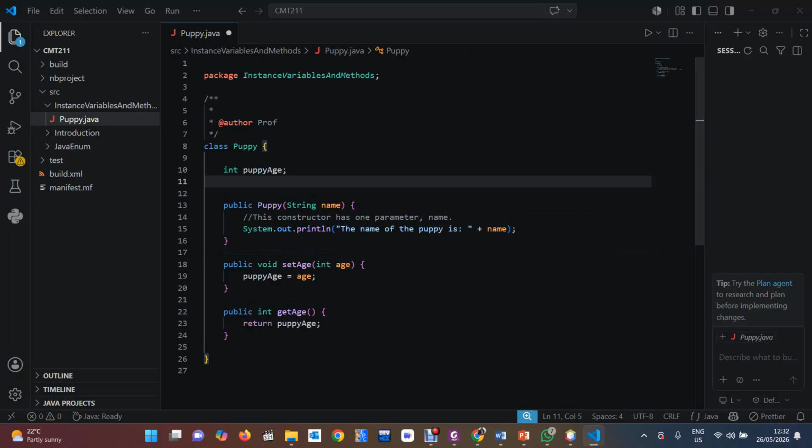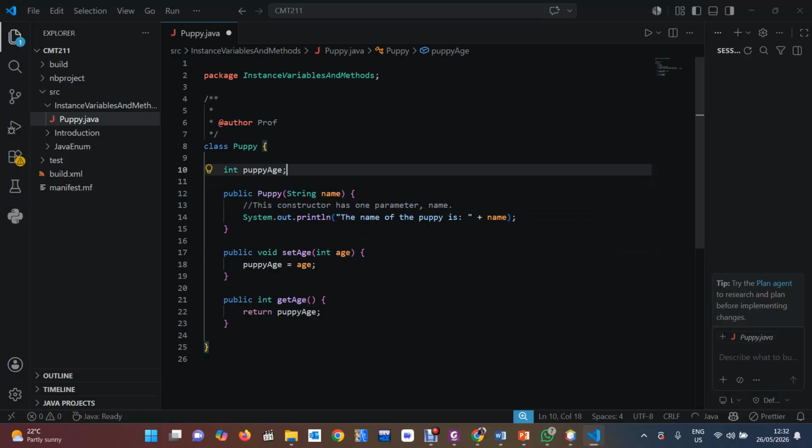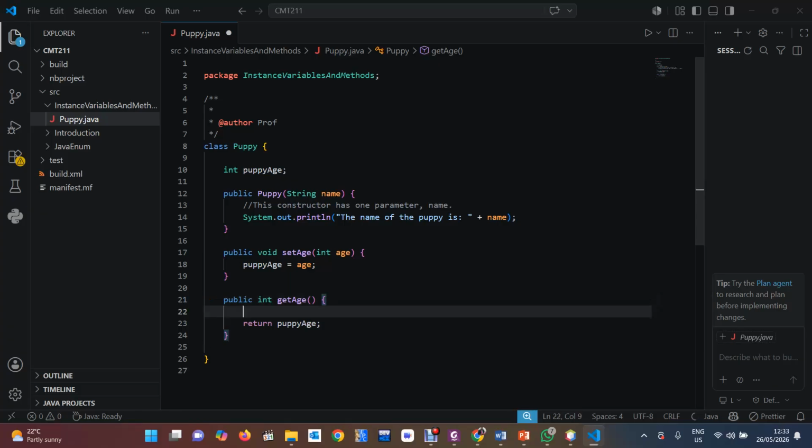But now there's no need, since we can still do that inside our parameter area there. So we have to assign the puppy age and give it the age, and also get the age of this puppy. As we get the age of the puppy, are we returning the puppy age? Yes. But then, have we printed out the name of the puppy?